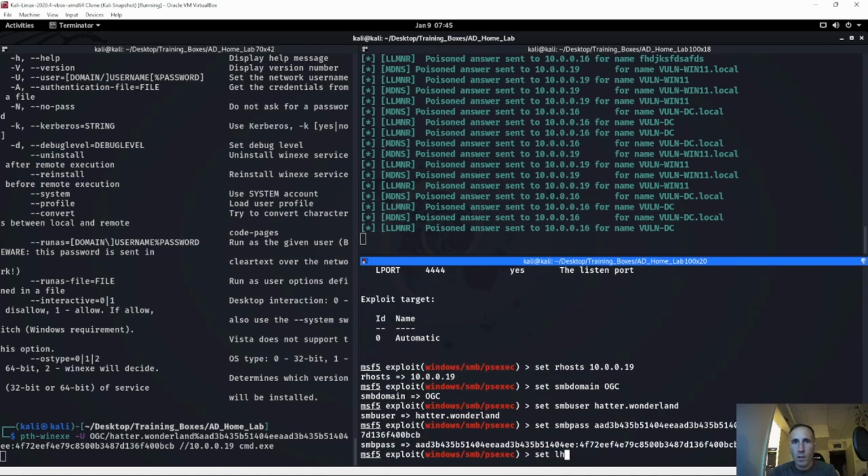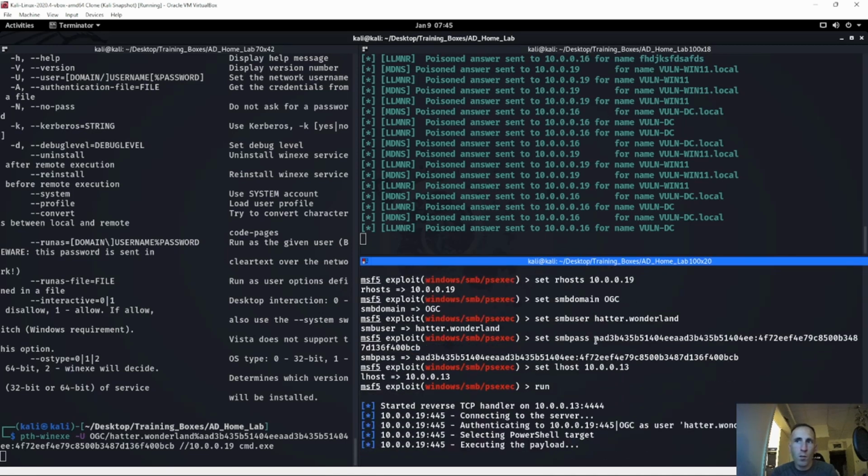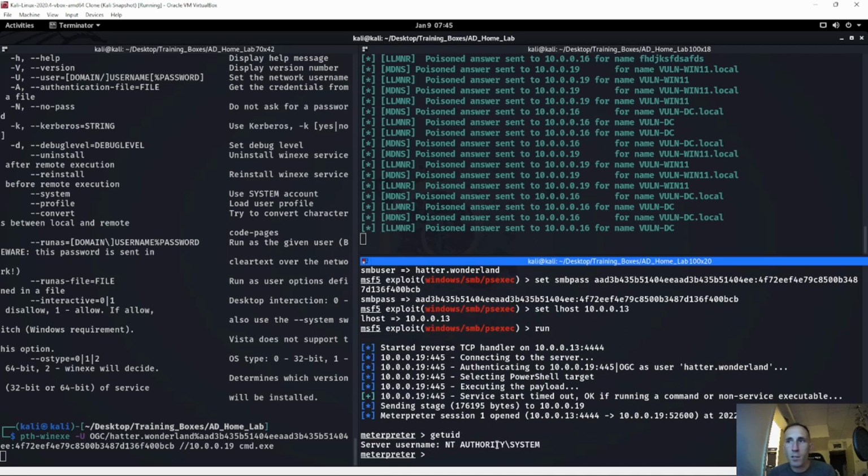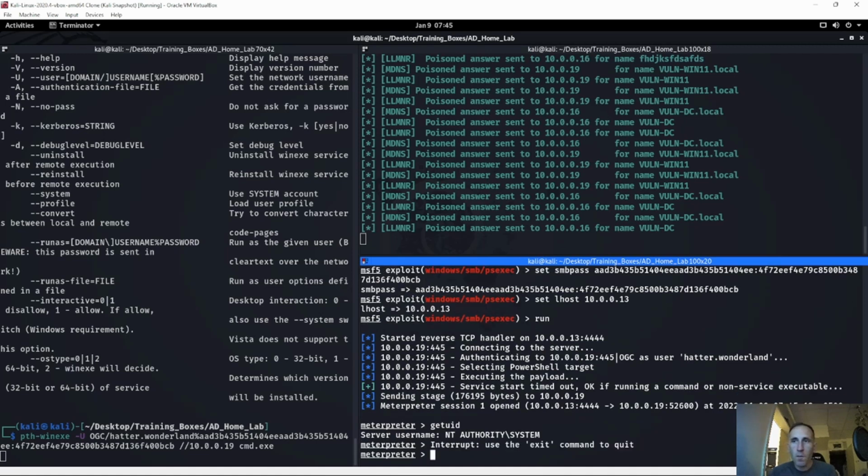Let's go ahead and set our L host to myself, and we'll go ahead and run. You see if this works, and it does actually open up a Meterpreter session for us because we had that payload set to a Meterpreter session. Get UID, that should be NT authority system. So cool. Okay, we know it works on that one.